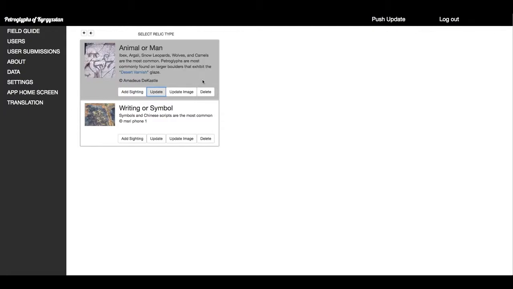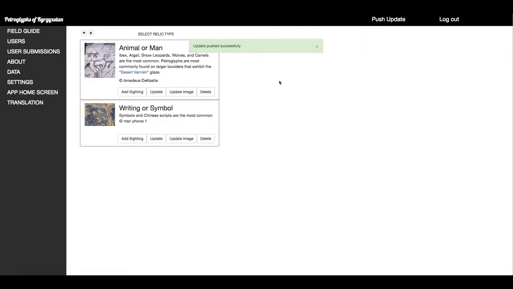To make them visible, all I need to do is go up here to push update. So I click push update, and it says update pushed successfully, and what that means is now whenever someone turns on their app, it will upload this new information that I've added, and they'll be able to see that right away. So, like I said, really simple. It's just clicking the update button, making your changes, click save, and then choose push update. Really easy.